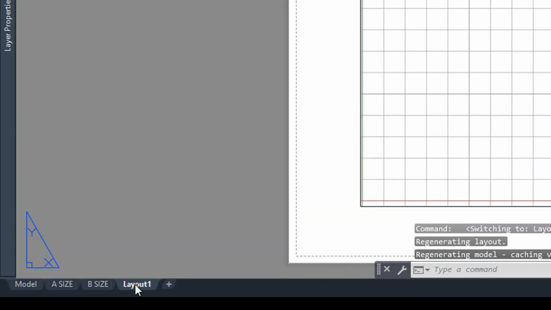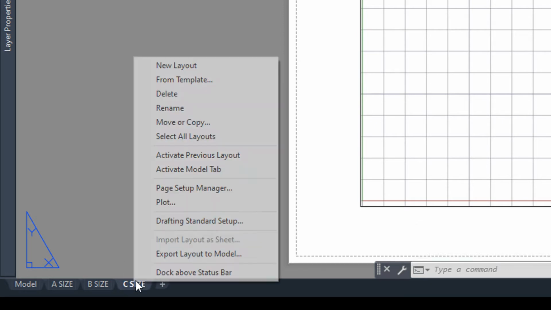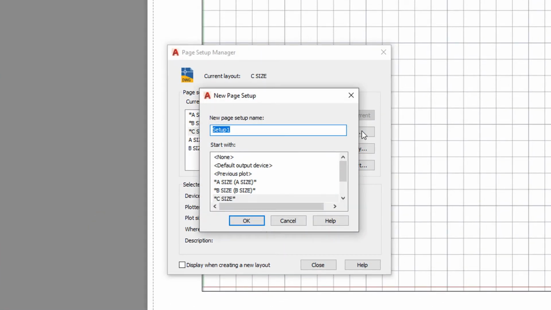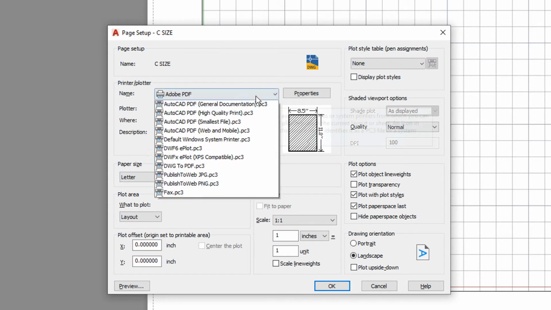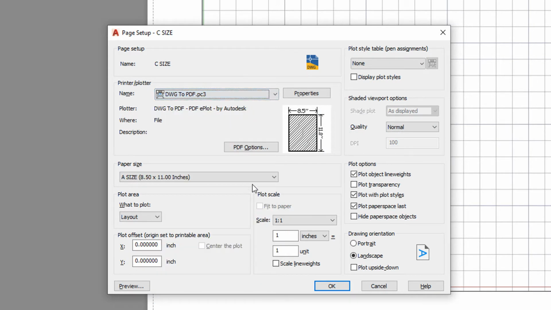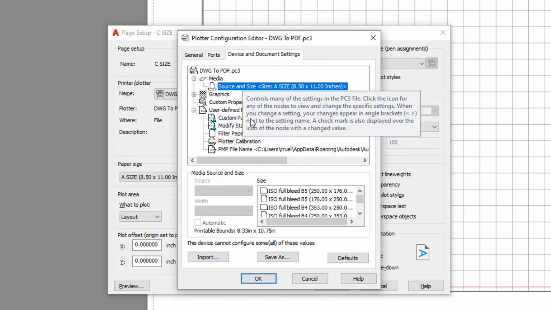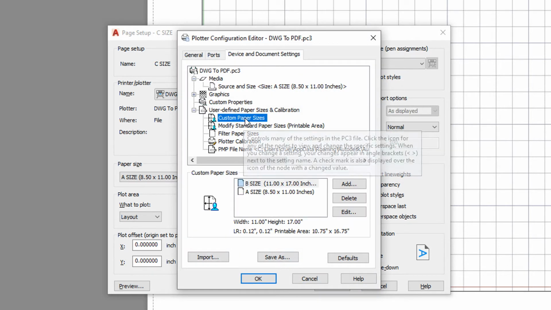Next up, we're going to create a C size. We're going to go ahead and rename this real quick. Remember, C size, please, all caps. Right click, Page Setup Manager. We're going to create a new one. We're going to name it C size. Click OK. We're going to go down to DWG to PDF. We're going to go ahead and properties. And we're going to go to custom paper size.